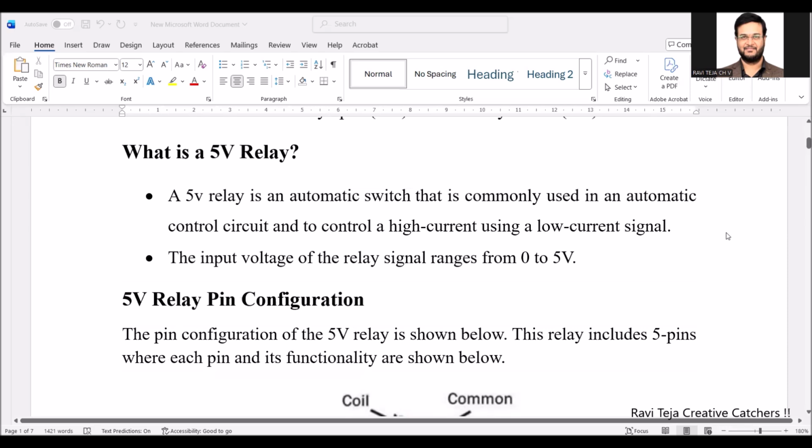As I've already discussed, this 5 volts relay is an automatic switch that is commonly used in automatic control circuits to control higher currents using a low current signal. Suppose I want to drive a motor or home appliances. Suppose I'm using an IoT product, where I use a smartphone through which I give inputs as a user in order to control that particular home appliance.